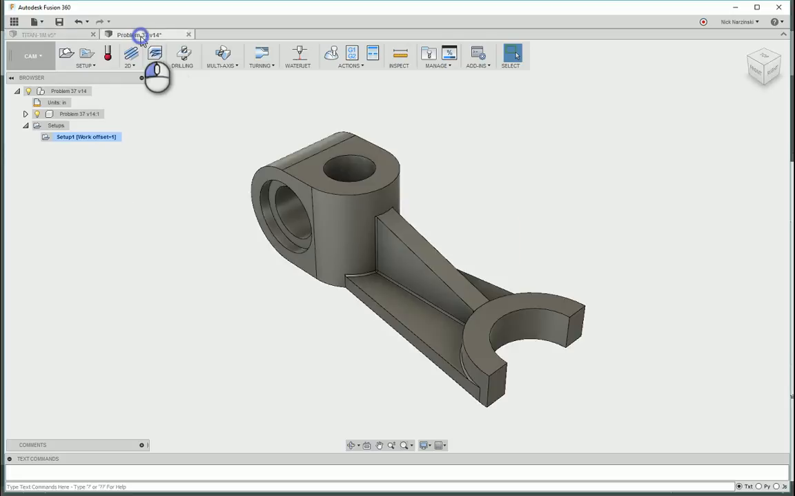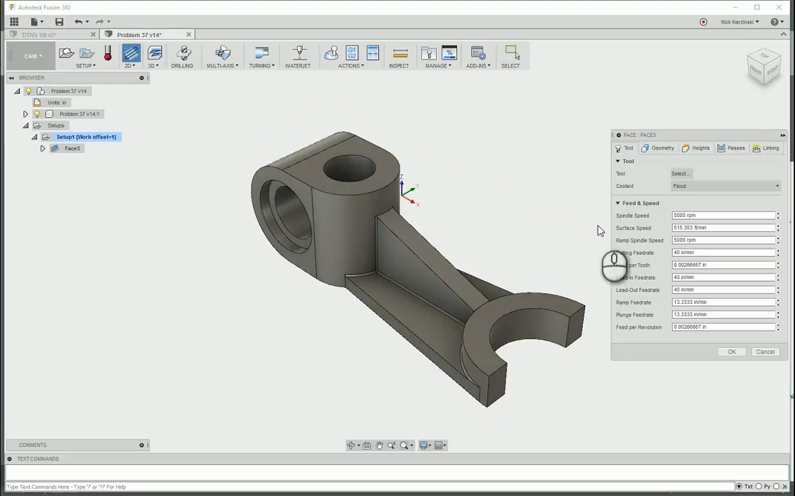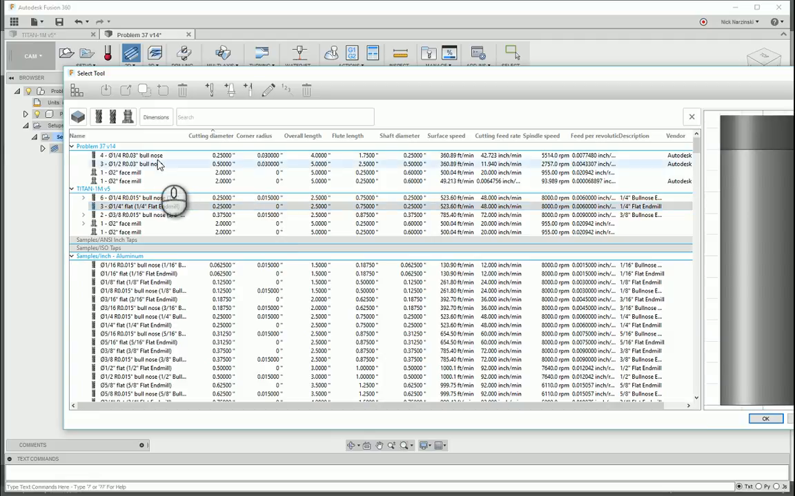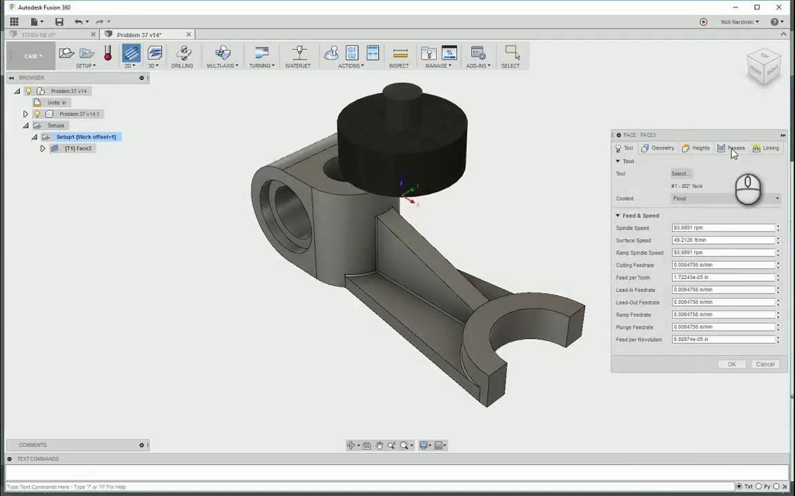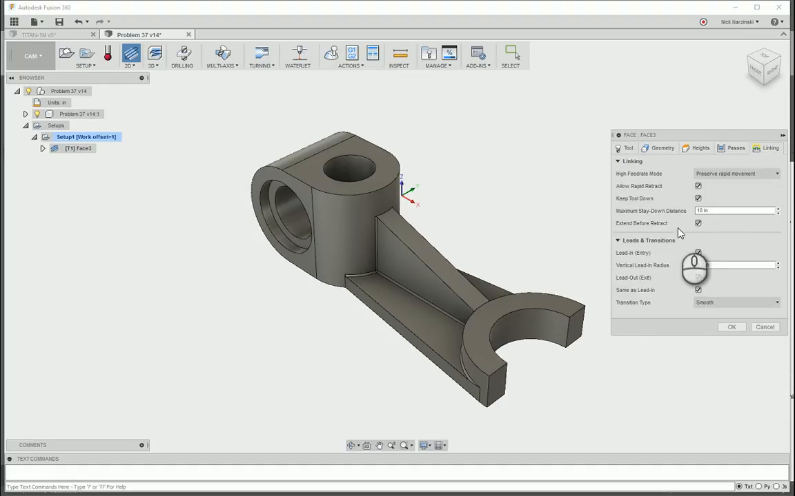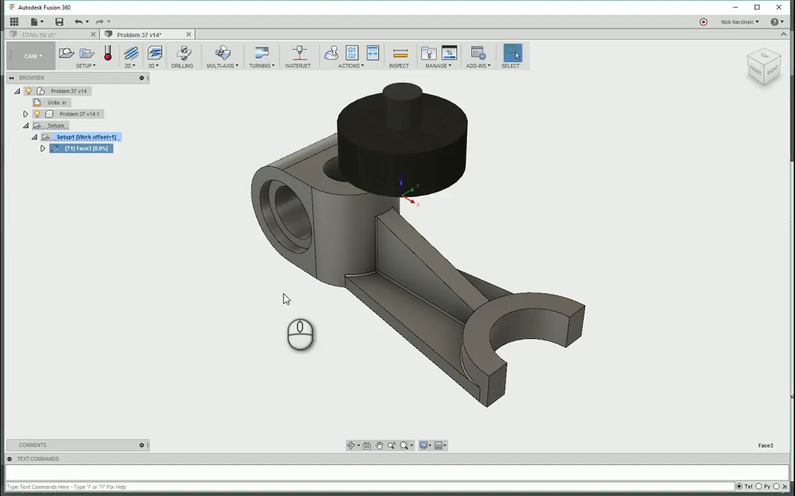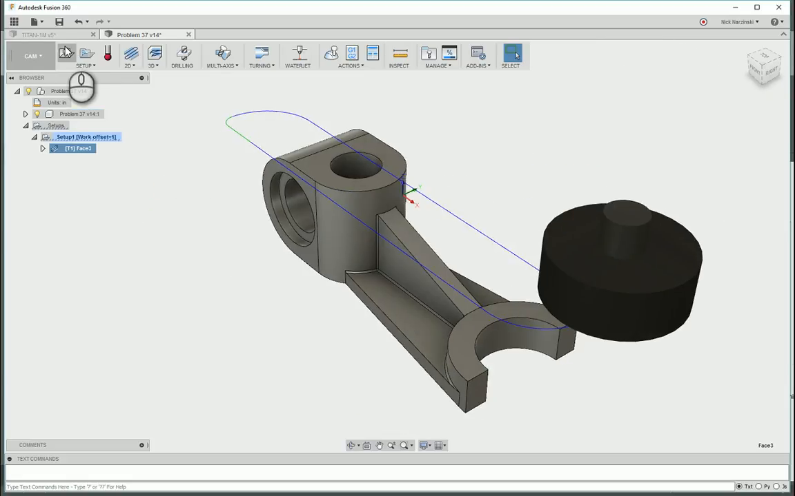Let's jump over to this other part that I have. I already have it set up in here. I'm going to start a facing operation. Let's use that 2-inch face mill. Let's look at the passes tab. Use chip thinning is already checked, as is extend before retract. All I needed to do is say OK now, and I got all those same settings that I made default from a different part. So hope that helps you guys.